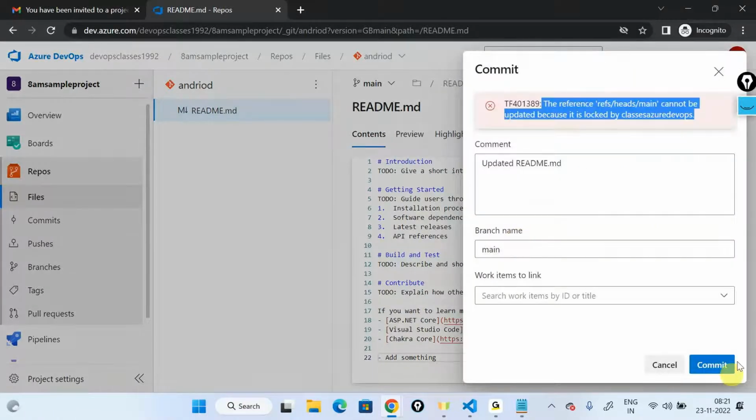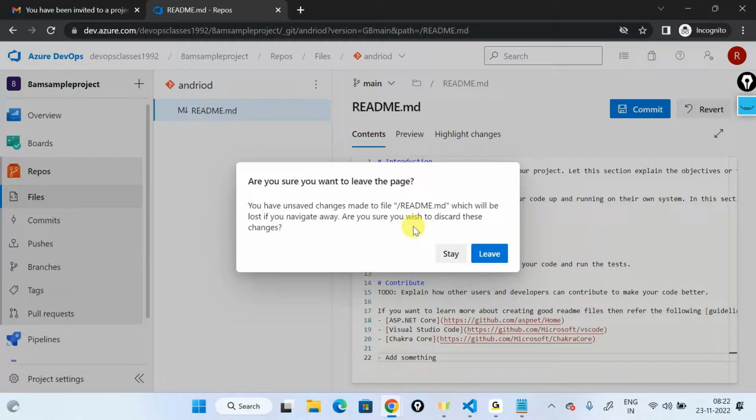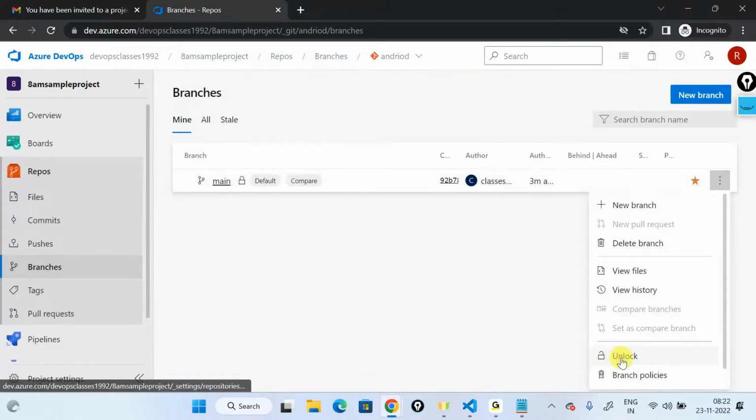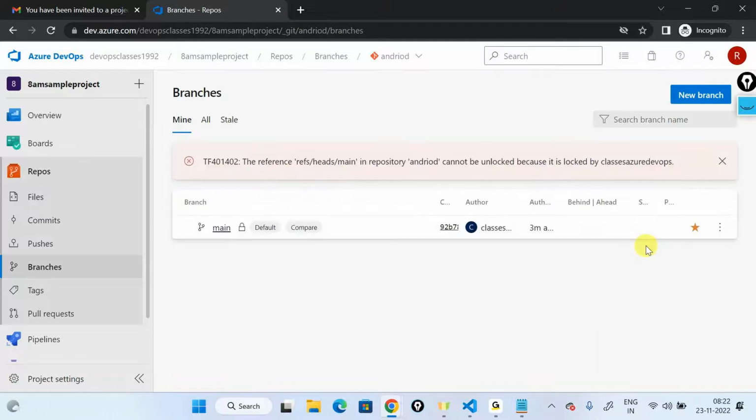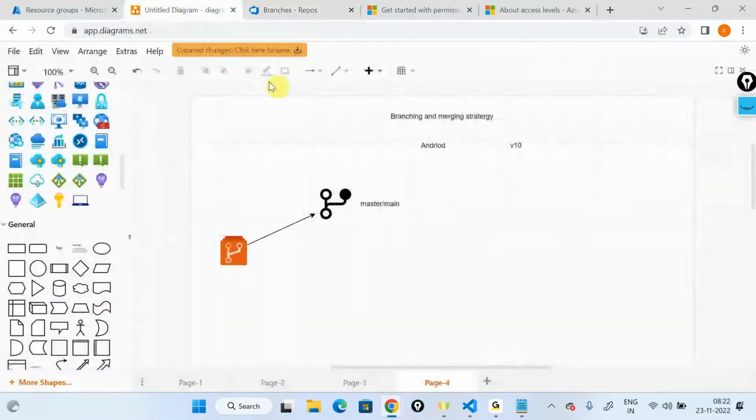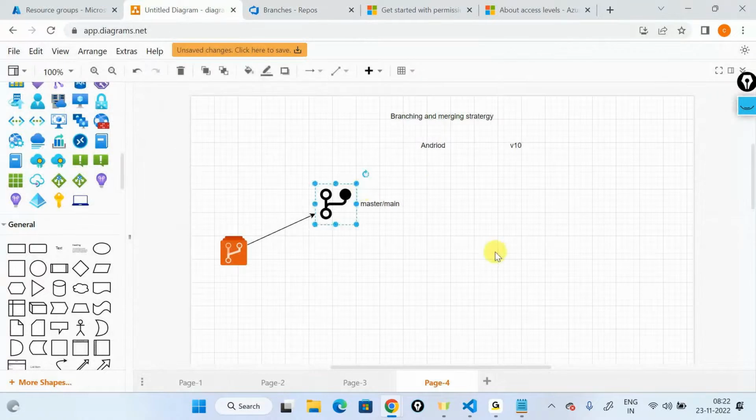This is locked. This lock is implemented by an administrator. I as a contributor can look at the branch, but I cannot remove the lock on top of this particular branch, because this reference branch has been locked by something. Reason being, I want to keep this branch for my backup strategy, just for backups.